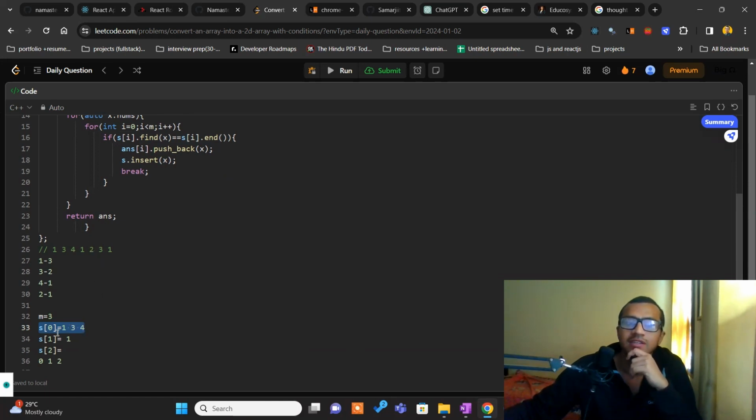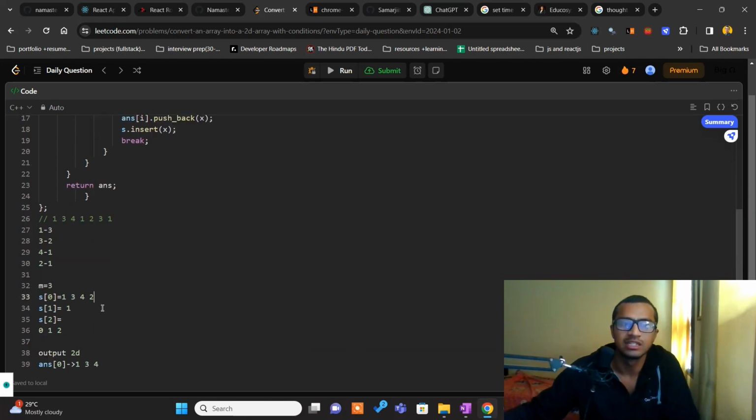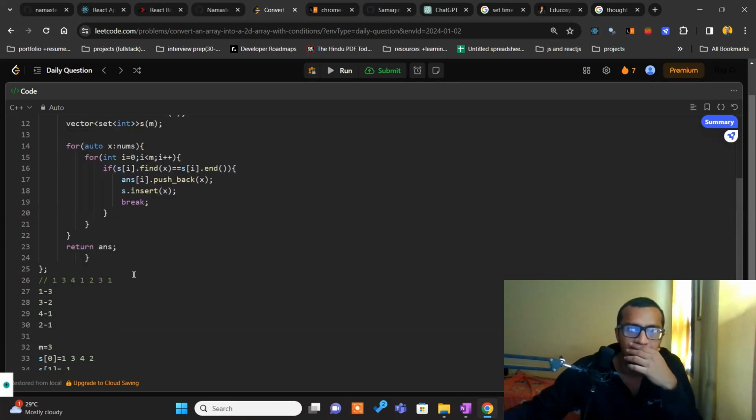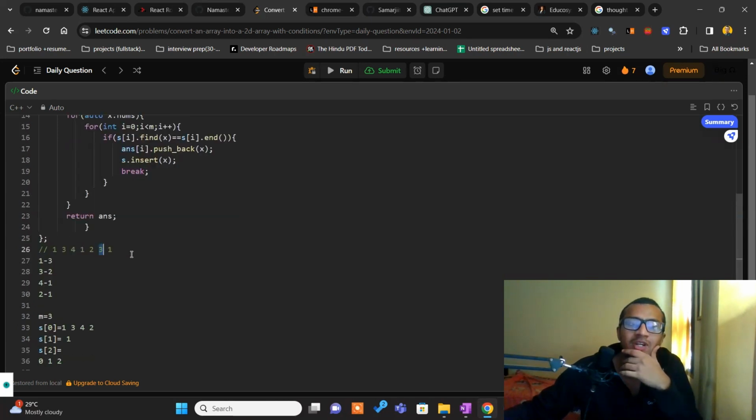So yeah, I will check whether the first set has 2 in the given element. It is not. So I will simply insert it inside the given set. Also, I will simply push it into the answer's row 0. Okay. Then I will check whether 3 is already encountered in my given set or not. So S of 0, 3 is already there.